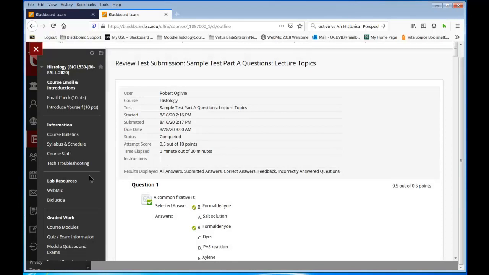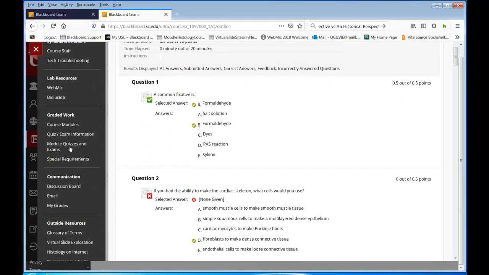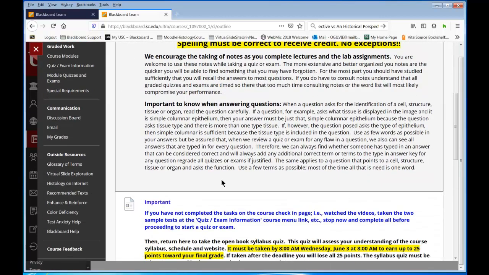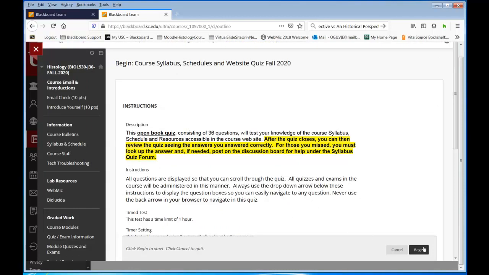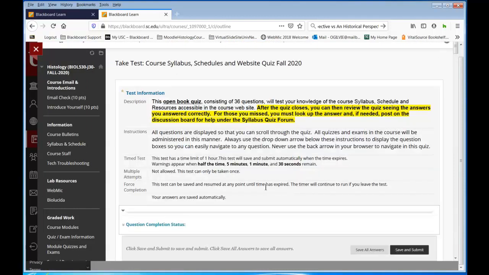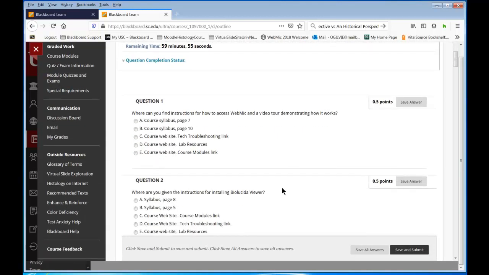So I will say OK there, and then I'm going to go to the syllabus quiz, which is in the module quizzes and exam folder, and that is right here. I'll click on that and begin. There are 36 questions here. The reason we give you a syllabus quiz is we want you to read the syllabus. The syllabus is very detailed, but if you read through it and keep referring to it, you will be rewarded with understanding how to proceed.